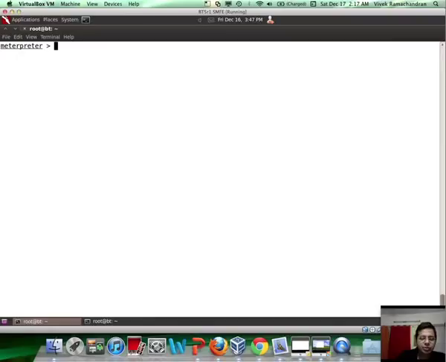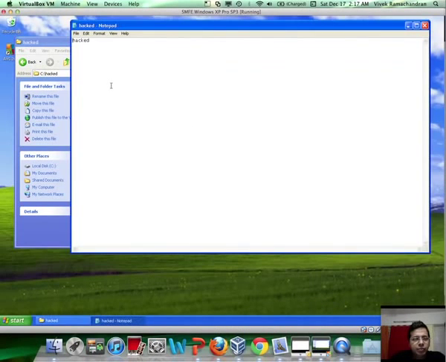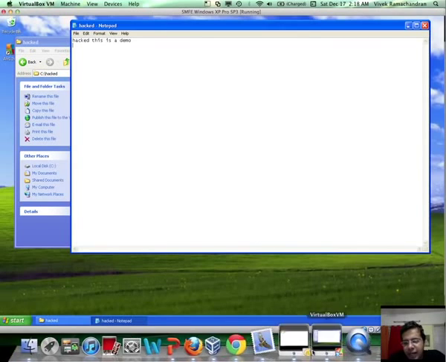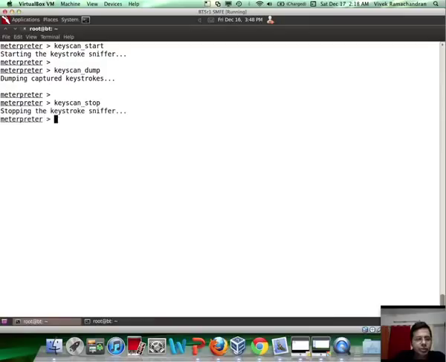So what we'll do is we'll do basically a key scan start command, and then we go back here on the remote computer and type something in. This is a demo, right? We go back to the attacker machine, actually do a key scan underscore dump. And if you notice, we were not able to figure out any keystrokes, right? And let's stop this key scan.